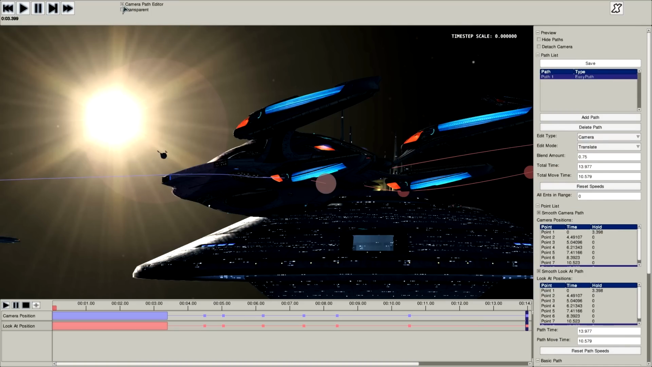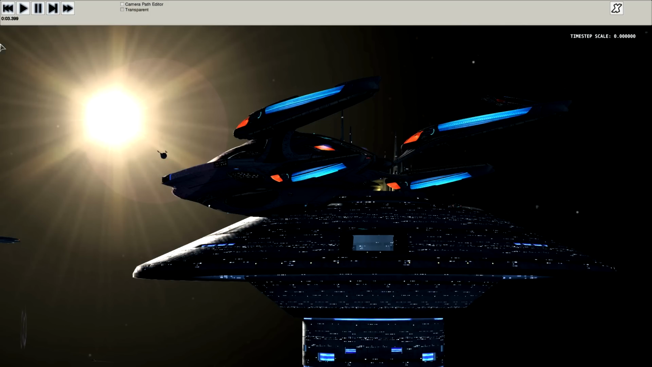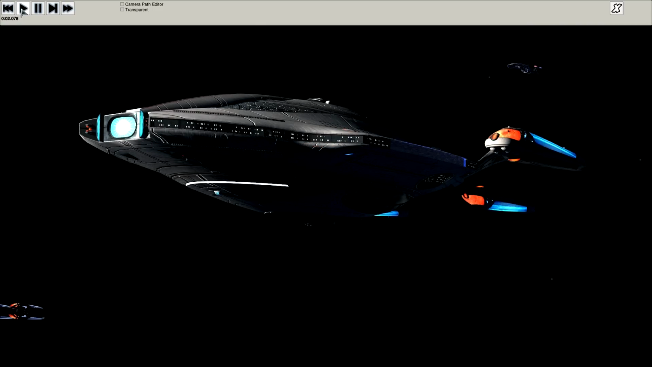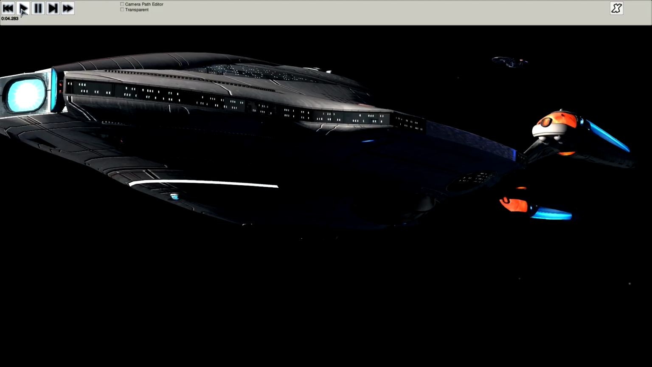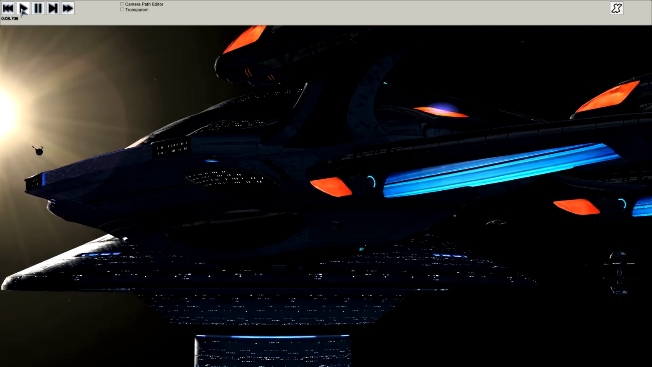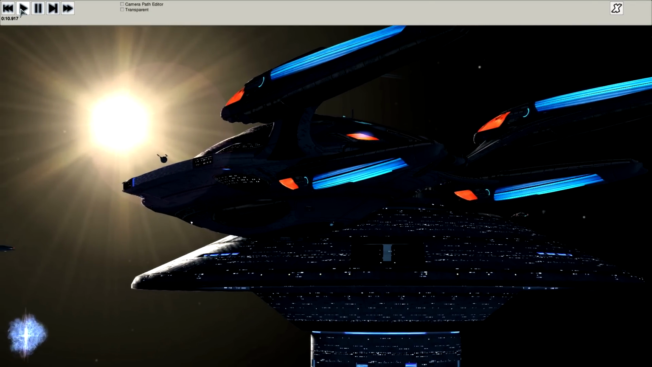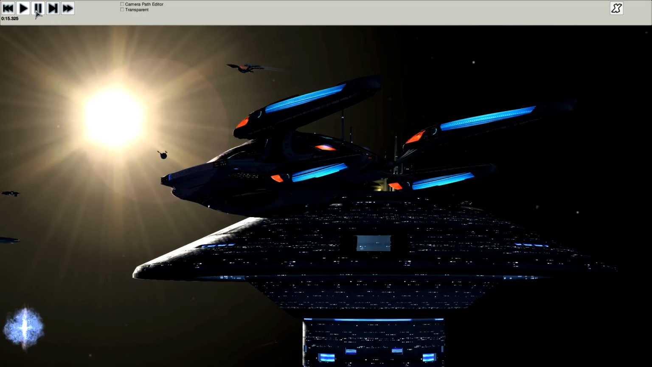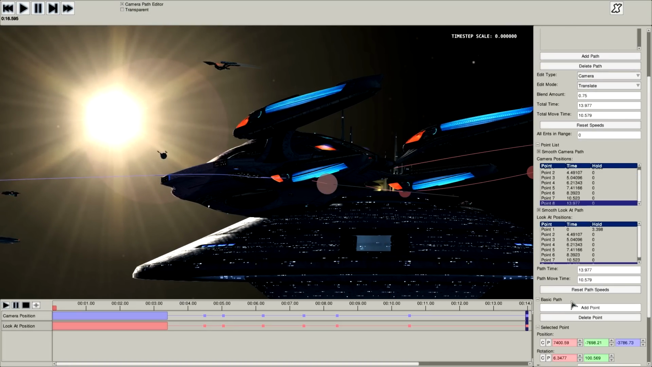This now, I already have a feeling that this might be too fast, but trial and error. There's going to be a lot of this when you try and do this kind of stuff. Swoop in, down the side. Yeah, that was a little quick. So what we're going to do is we're going to go path move time. We're going to up it to 20 seconds.